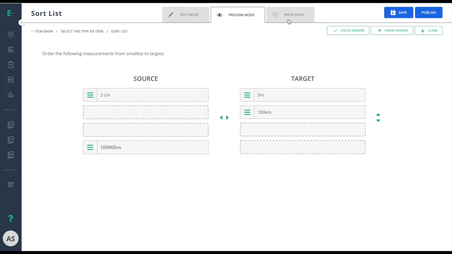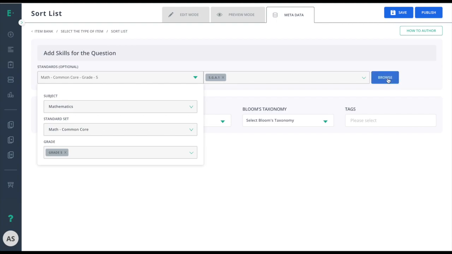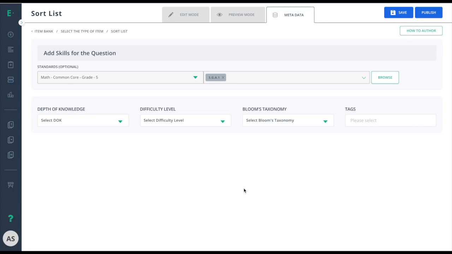I'll finish up by going to metadata, choosing the correct standard, and then choosing the publish button to make this item available for assessment use.